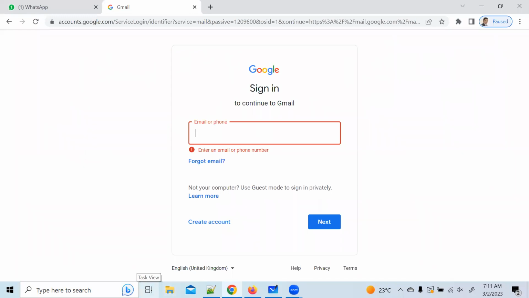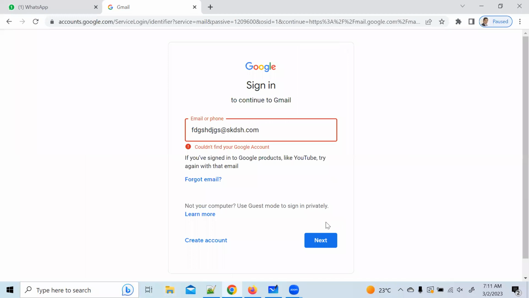This is the very basics. Now, suppose I have given something at the rate something.com, right? If I say next, what is it telling? Couldn't find your Google account. Where do we go? To the backend, and it searches the mail ID in the database. Okay, so it might be a mail ID, right? Why is it telling it is not a mail ID?